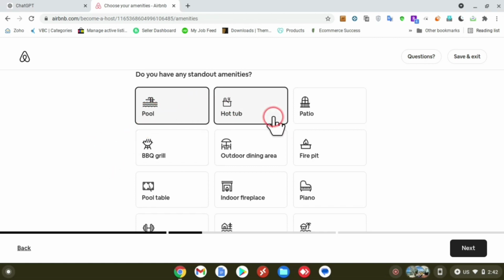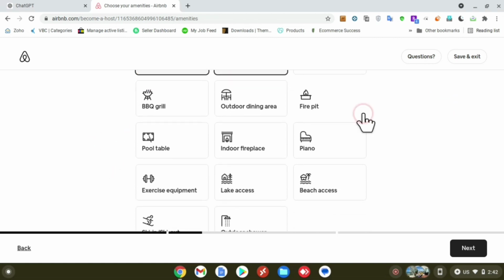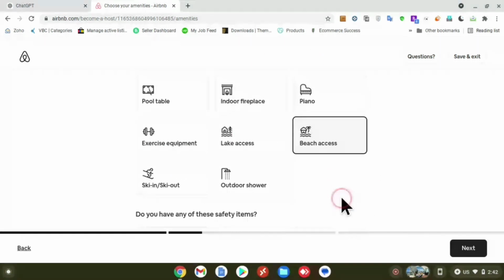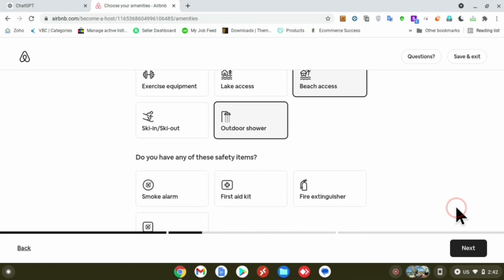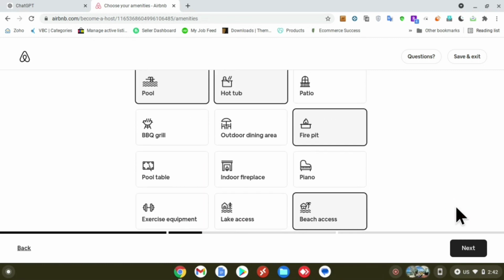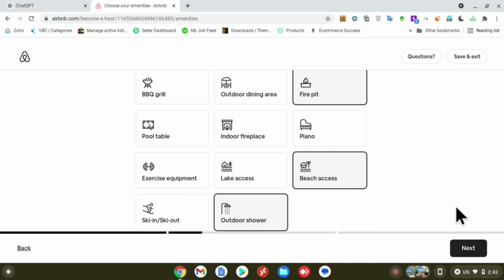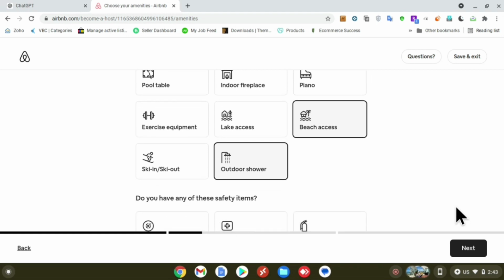It has a bathtub, it does have a bed, beach access if you have it, or ski-out, or outdoor shower. This is just for you to understand how many amenities you have. The more amenities you add, the more chances it will give guests to come to your property and understand your property.